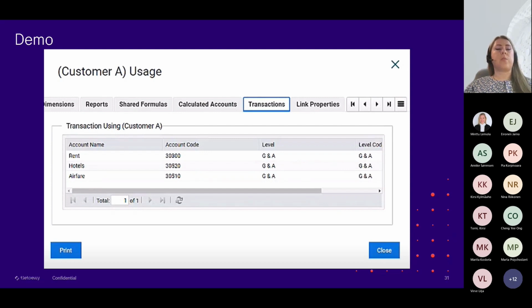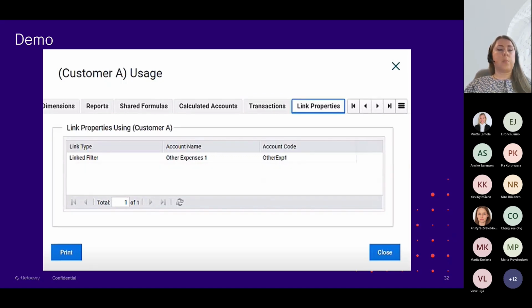Additionally, there are new tabs that provide extra information that you don't need to resolve before deleting dimension values. Transactions: we see accounts and levels where transactional data has been tagged with the dimension value in all accounts that support transactional data. And Link Properties, where Workday lists the account name and code of linked accounts that use the dimension value for apply dimension value or linked filter prompts. These tabs are updated to provide more information on how the model currently uses the dimension value.